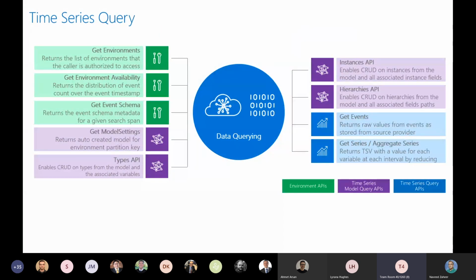The other piece that I wanted to mention is our query engine. So TSQ is what our customers who build custom applications, or actually our UX, also leverage in order to provide you your visualizations. The important APIs are on the right-hand side here. We've got the ability to enumerate your time series instances. We have the ability to traverse your hierarchy through hierarchy APIs. And then we've got the ability to either pull out raw events straight from our TSI data store, or you can pull events out and perform calculations through the get series and get aggregates APIs.